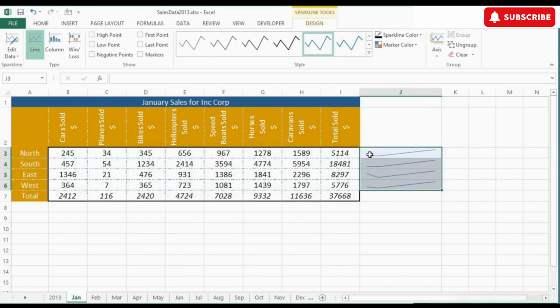With the sparkline selected, I get the Sparkline Tools Design context sensitive ribbon, which will allow me perhaps to put markers on so I can see where each of the points are. I've got a start, so I can see 245 is that one, then 34, then 345, then 656, then 967, then 1278, then 1589. So pretty much on all of these, there is a gradient upwards in the values.